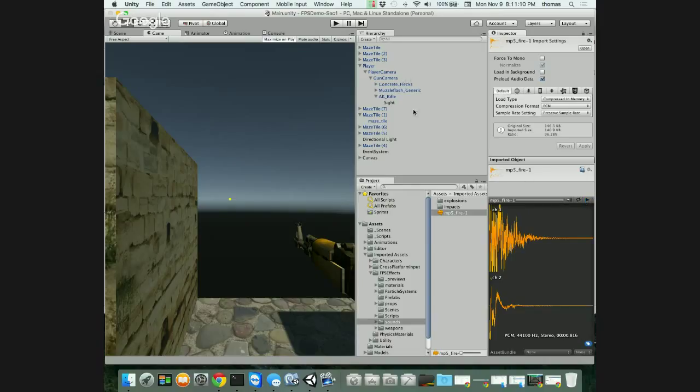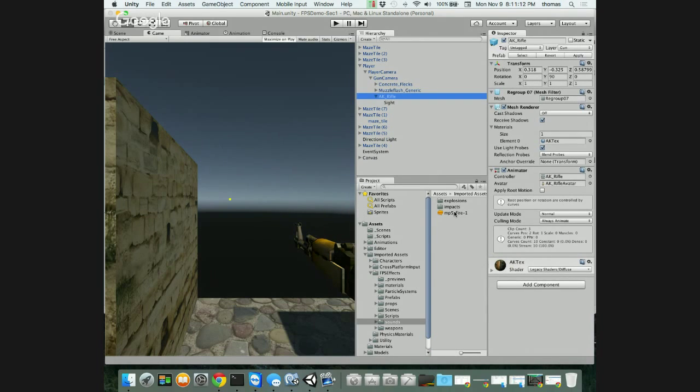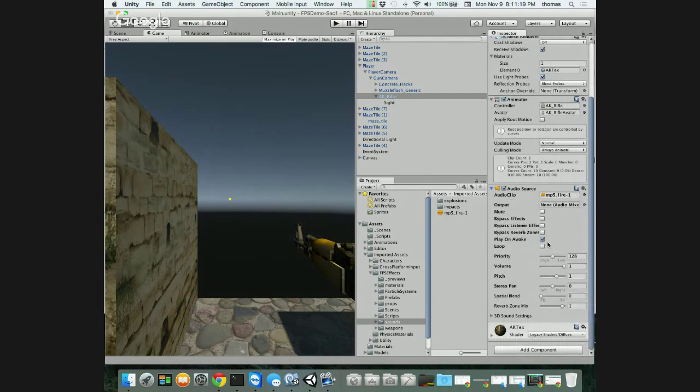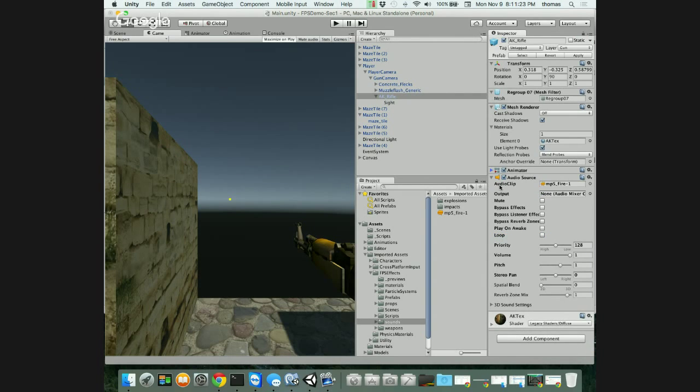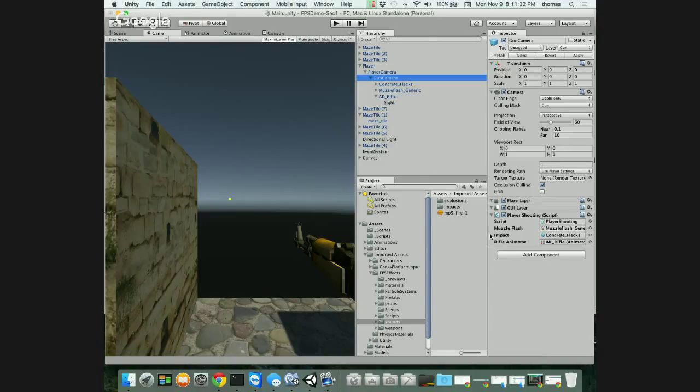So I'm going to click on my rifle, here's my AK rifle, and I'm just going to drag and drop that sound into the rifle. There's my audio source, but I don't want to play on awake. I only want to play when I click the button. I got to make a reference to this audio source in order to play it, because I can't play the audio source unless I make a reference to it. It's going to happen on the gun camera. So the gun camera's got to have a reference to the rifle in order for me to play my sound, and this is going to be called the bullet fire sound.